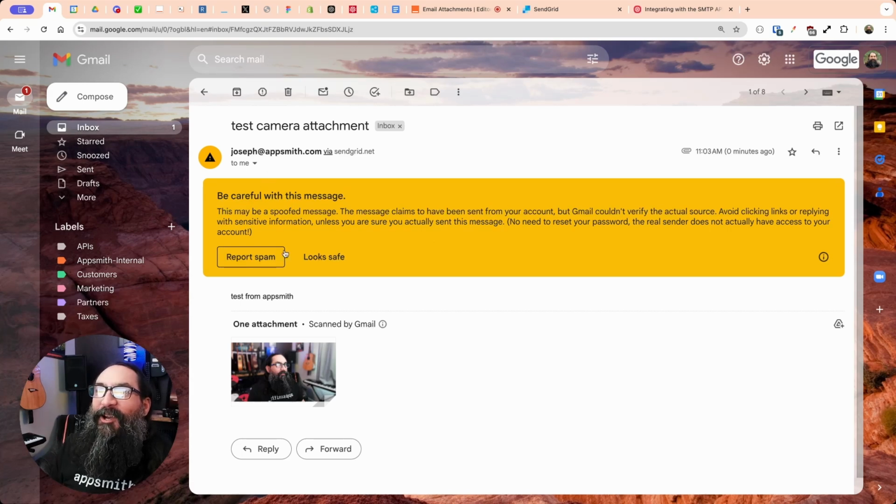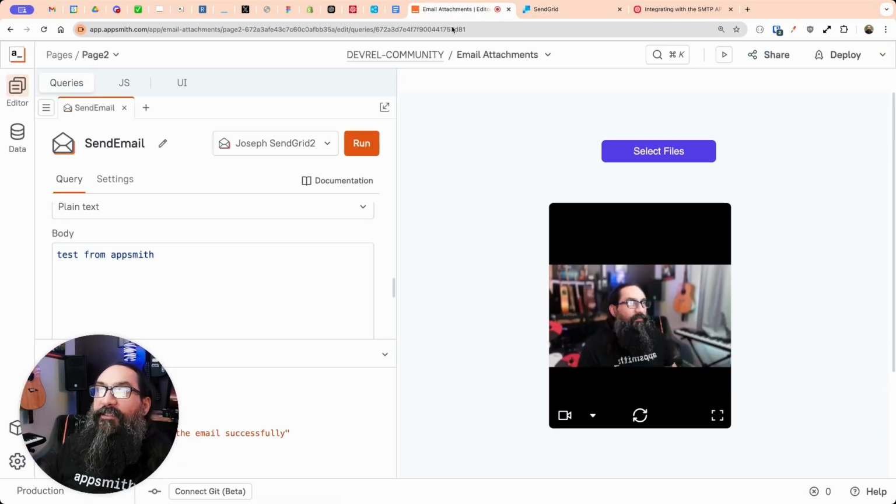So we got a file uploaded from the user's device and then a camera image. So next we're going to switch over to the SendGrid API and we'll go back to doing a plain text email, and then we'll look at a couple methods of generating a file and attaching those.